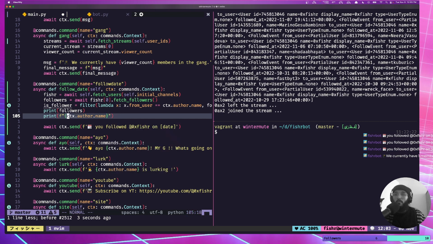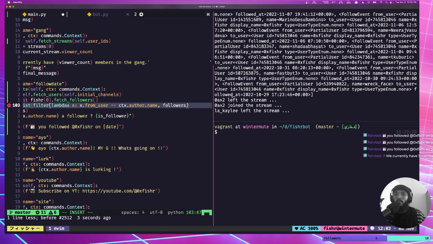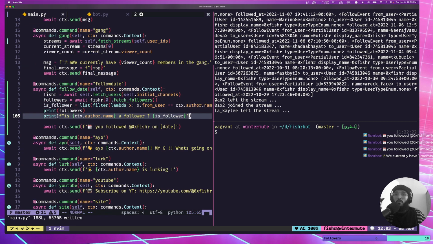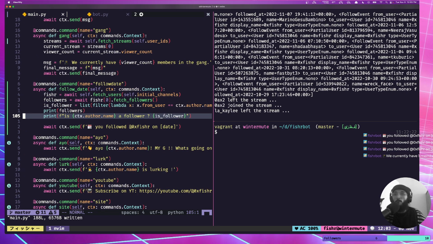Now, is ctx.author.name a follower? And then we'll print is a follower. And I think we need to do this. And then we'll change the length. If the length is 0, then I suppose we can. If the length is 0, then he's not a follower.